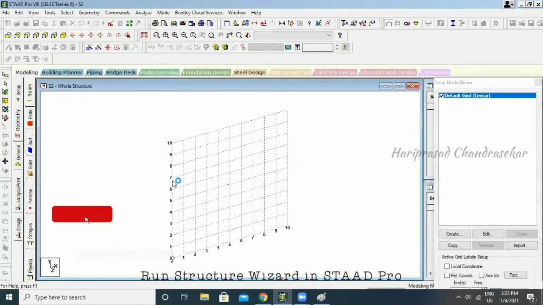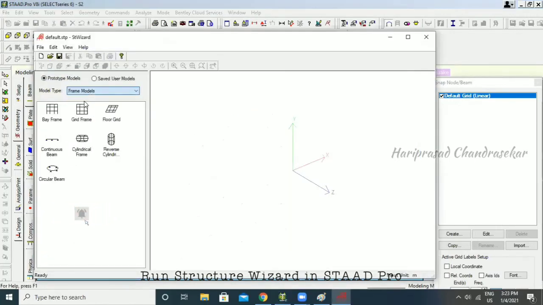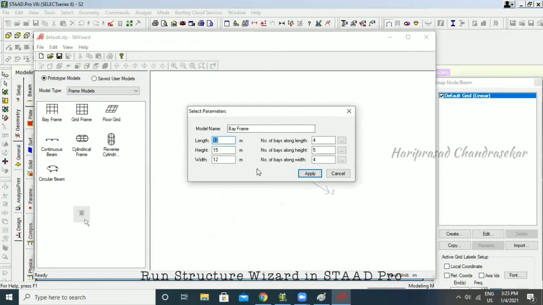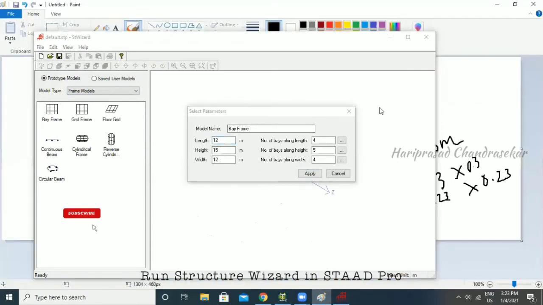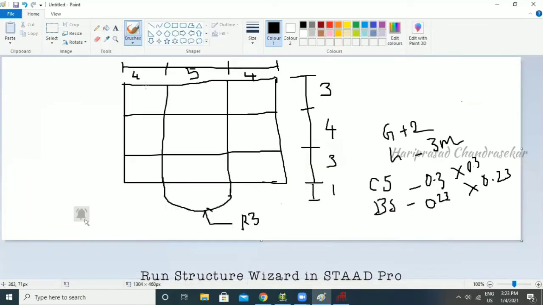Geometry, run structure wizard. Now I'm just going for frame model and I'm just going to put bay frame. Here you can go for length and then width. So this one having length of 4 plus 5 plus 4, like 8, 13, and then length of 13, and then 6, 10, 11. This one we can go for later, and then we consider only 10, 10. 13 cross 10. Okay.